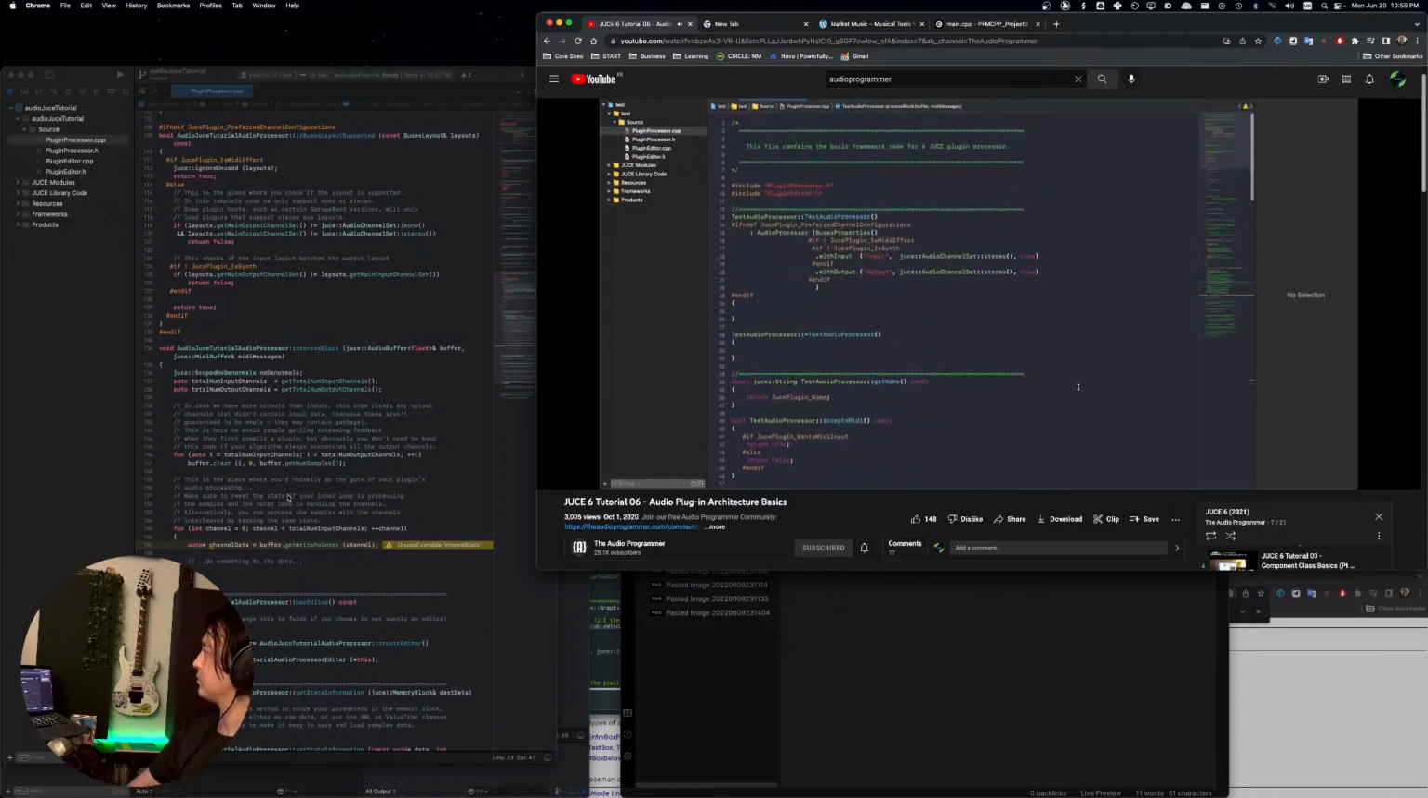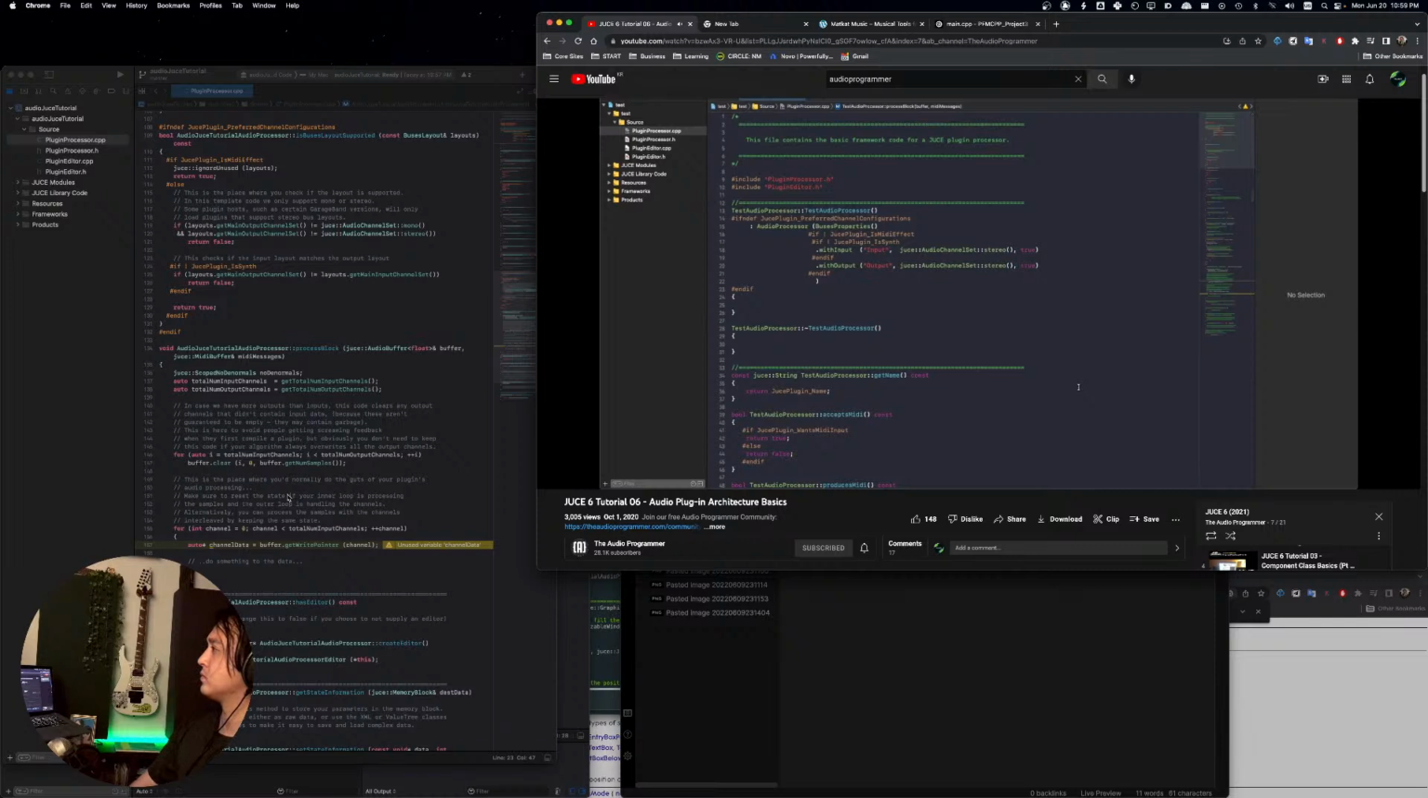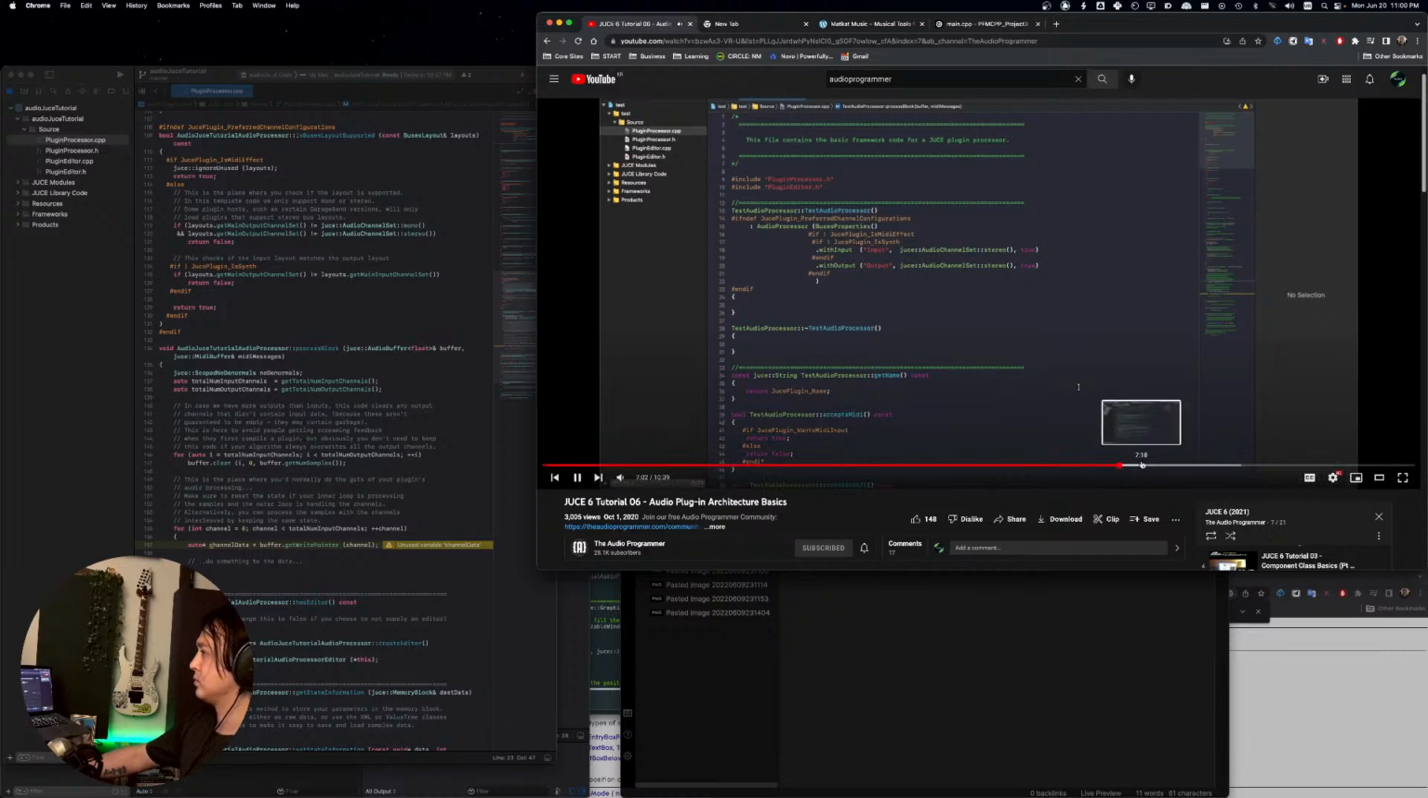As I was saying before, the most important thing to understand about the plugin processor is that it is where the actual data happens. So this is not anything visual. This is the actual stuff that happens under the hood: the data of the plugin, the actual number crunching, the audio processing, and so on.